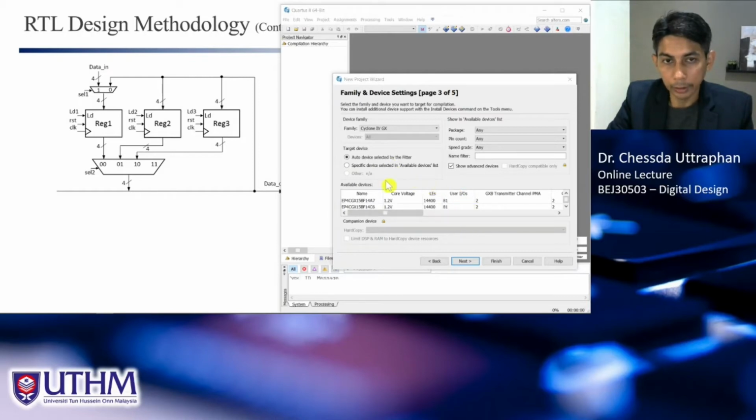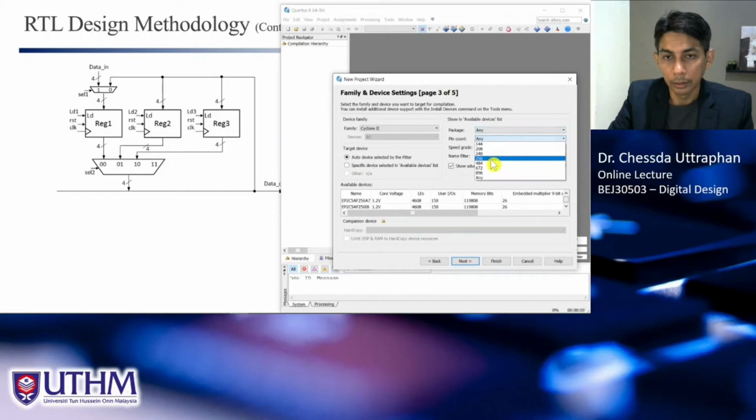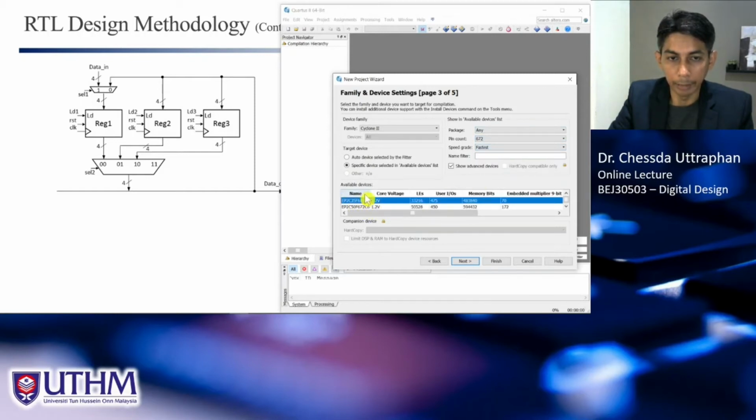and for the device you can just click next, because for simulation we can let the software select the device for you automatically. But if you want to implement your hardware in the device that we have in UTHM, this is the device that we have, and we need to select the name. This is the series that we have in the lab.